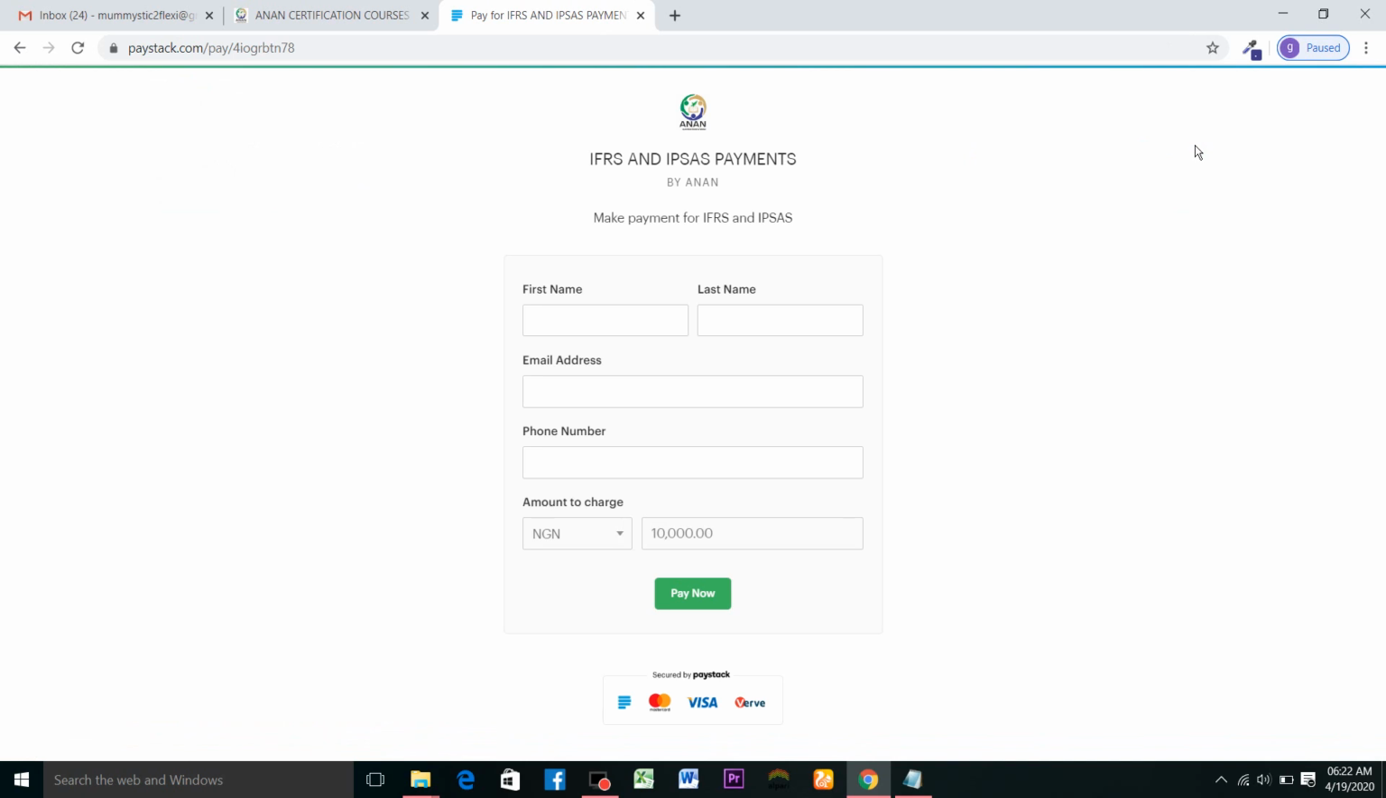Now this will take you to the Anan payment portal. By the time you get here, the only thing you need to do is to type your full name. So I'll take an instance. For example, let me register a user called Naomi Emmanuel. So I'll supply a first name, a last name, and then supply an email address. After doing that, I'll also supply her phone number.